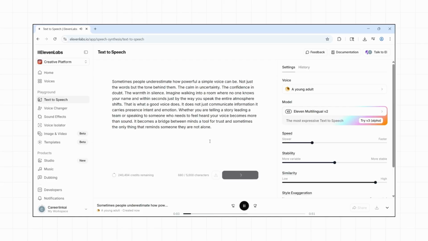Sometimes people underestimate how powerful a simple voice can be. Not just the words, but the tone behind them, the calm in uncertainty, the confidence in doubt.